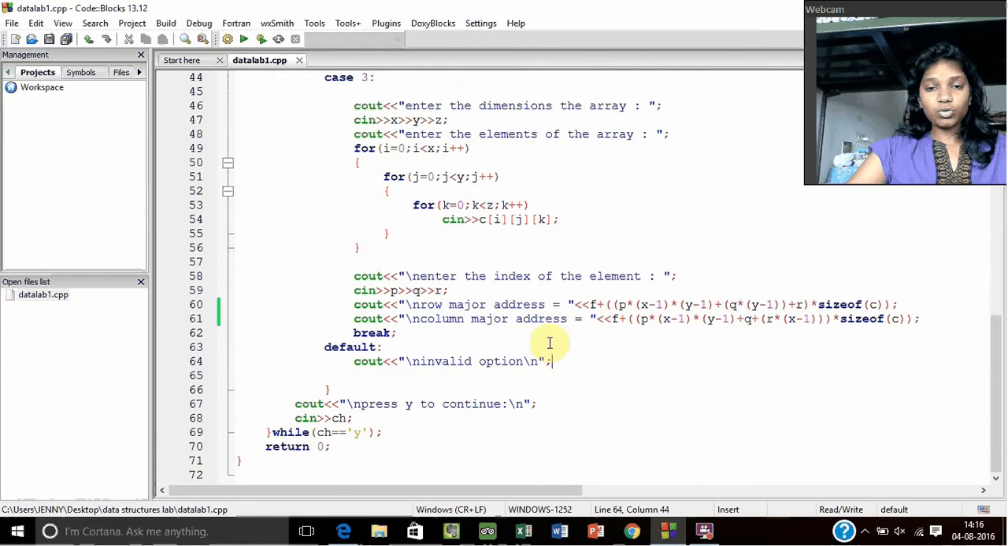Again, this column major address is f plus p into x minus 1 into y minus 1 plus q plus r into x minus 1 into the size of c. Here f, p, q and r are the indices which are already given. f is the address of c, which is declared in the beginning itself.